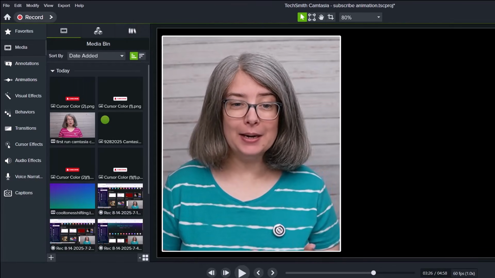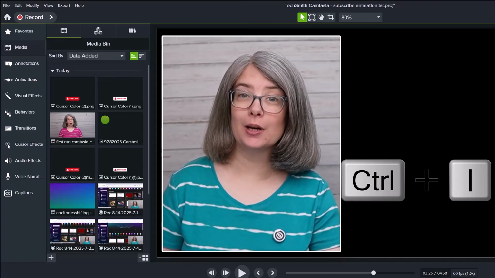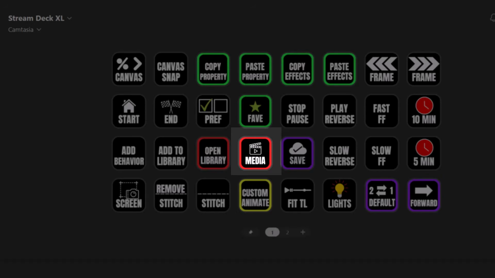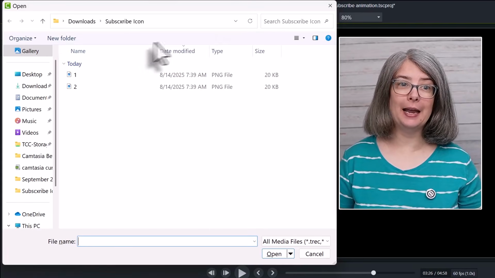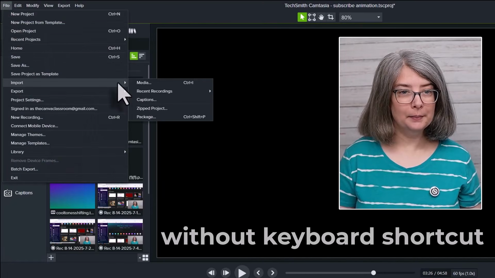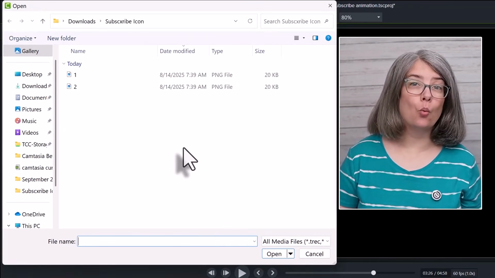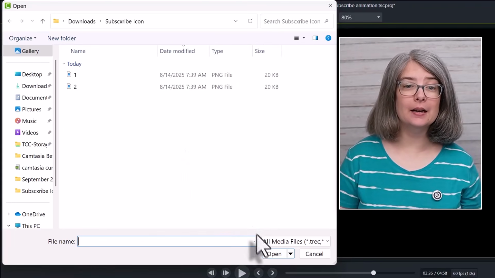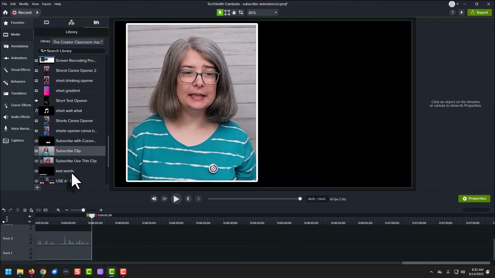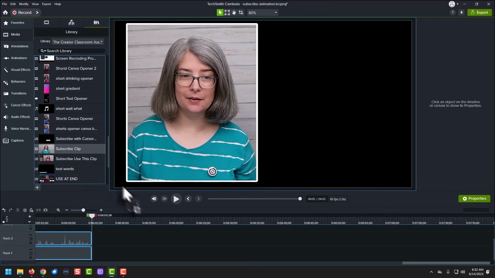Typically, how I would add media to Camtasia is I would use a keyboard shortcut that I've programmed on my Stream Deck. So I click my video editor, I click media on my Stream Deck, and I can add these in. So what you're going to do is go to File, Import, and Media. You can select whatever you need from the media and then open it up. I'm going to go to Library and add the short clip that I've already uploaded and saved to my library.